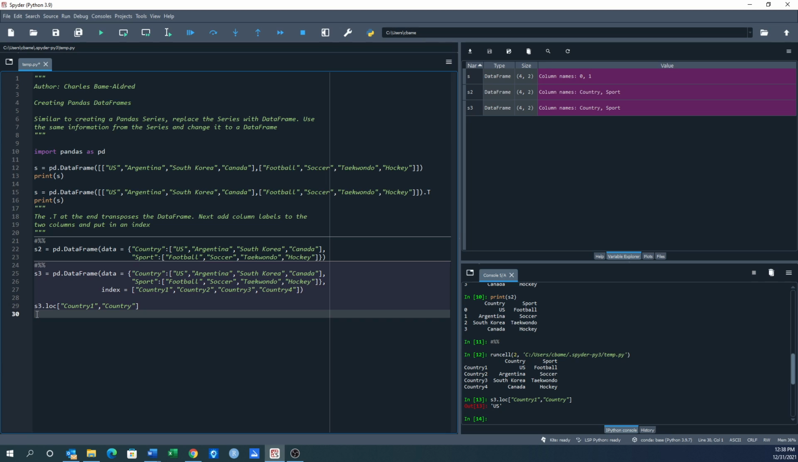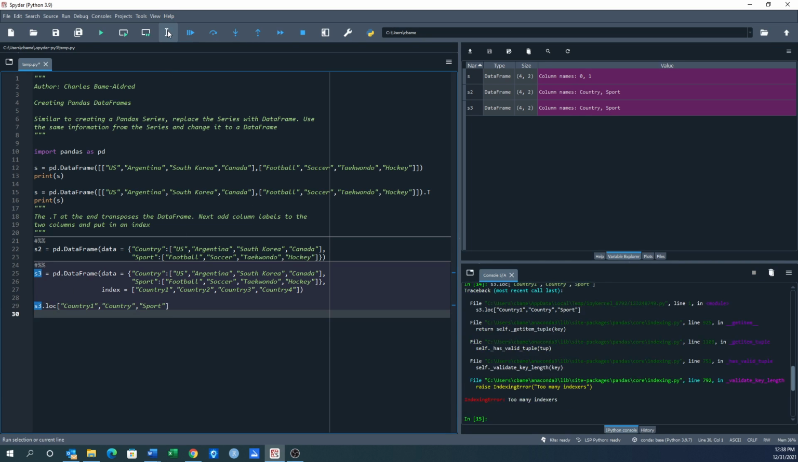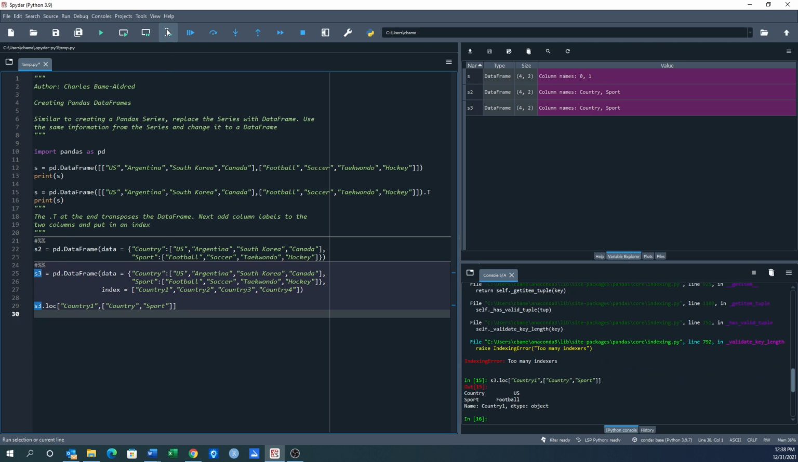If I wanted to also find out its sport, I could put in sport. So country 1, I want the country and the sport. Now it should give me both of those values. Nope, it's not giving that to me. So there's something else that I've got to do in here. It looks like right now I can only call out unless I put this in brackets. Let's see. I'm just trying this. Nope, not finding it. I will figure out how to pull that.